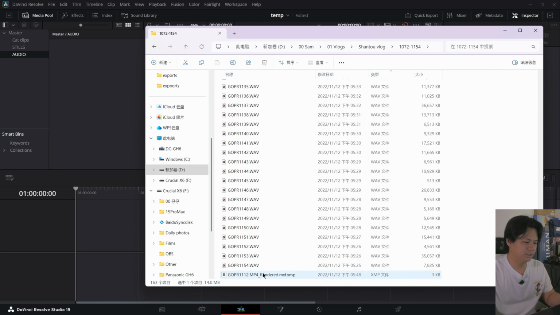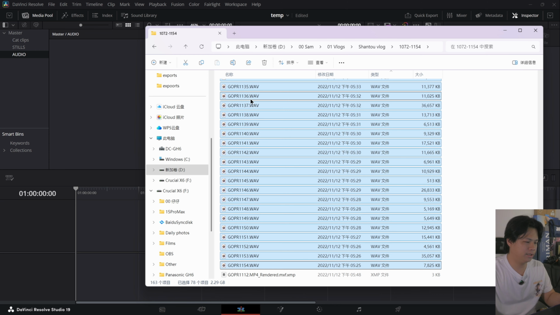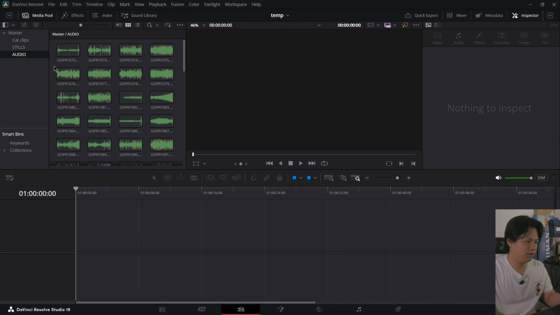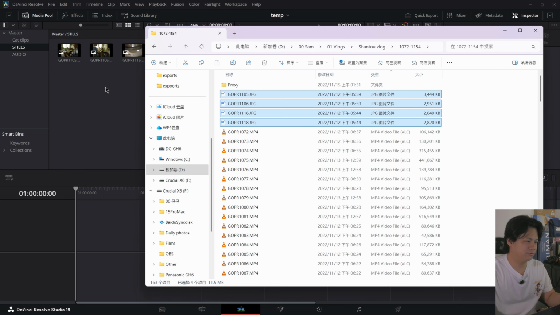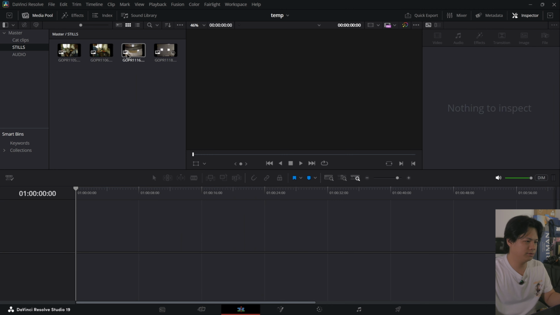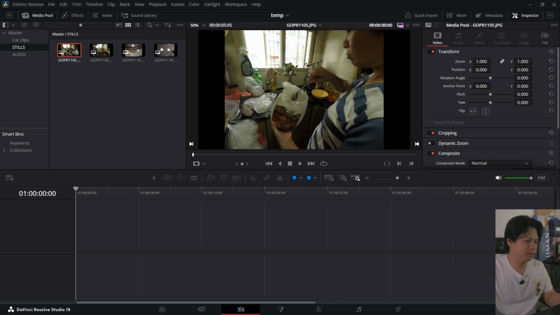Hit WAV, shift click here to select all. Drop it in. This is your audio. Stills, we got a couple of stills right here. Drag it and drop it here. These are my stills. These are random pictures. Now your catalog is looking tidy.